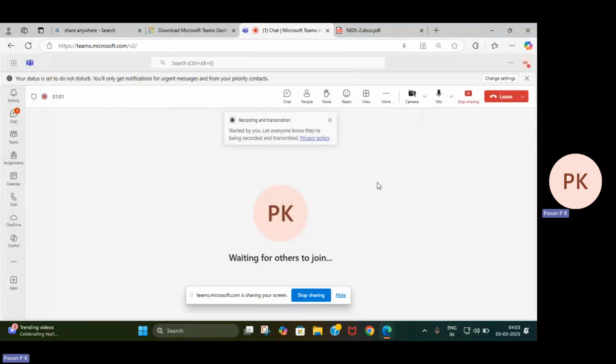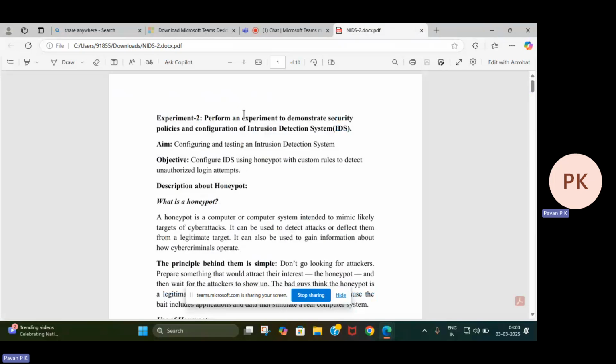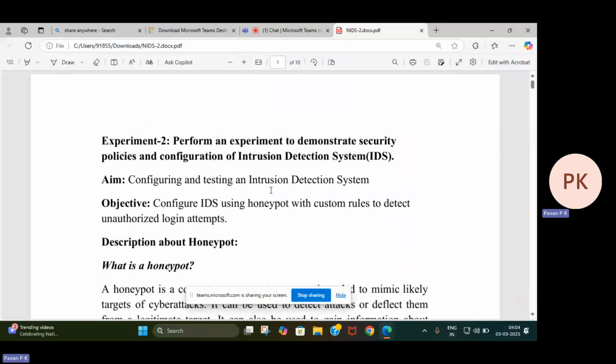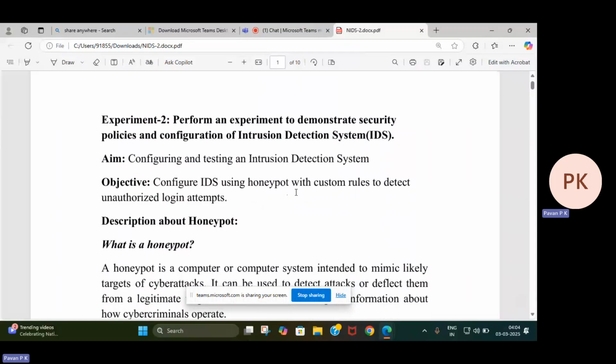Okay, in this tutorial, I am going to show you an experiment to demonstrate a network intrusion detection system, IDS. I'll show you an experiment to demonstrate IDS using Honeypot. I will do just a few small custom settings. The experiment is to demonstrate security policies and configuration of an intrusion detection system.